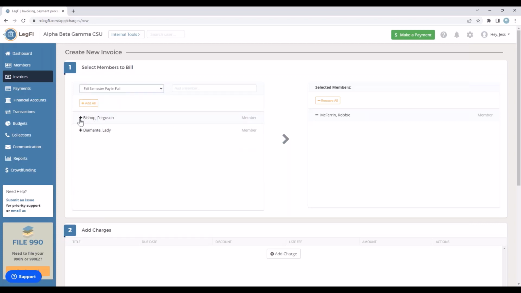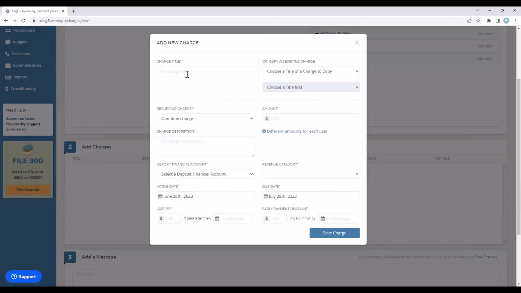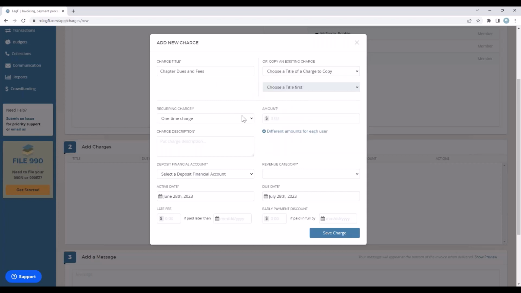And you can add them all, or you can add just one if you need to. And then from there, you'll click on Add Charge, and you'll put in your information. If you've already created charges that are similar from spring semester or from last year, you can copy those and you don't have to put in the information again. You can just copy that and it'll be there for you. If it's a recurring charge or a one-time charge, you can do that here.